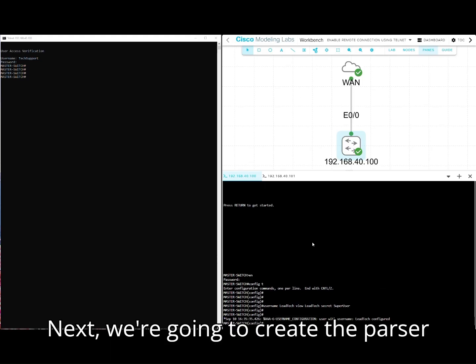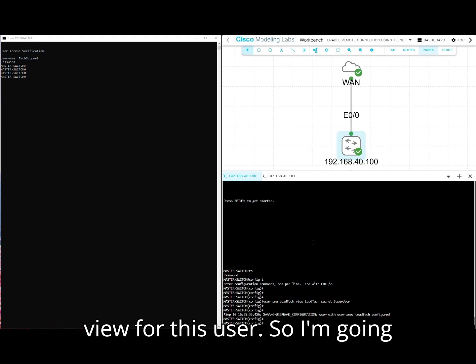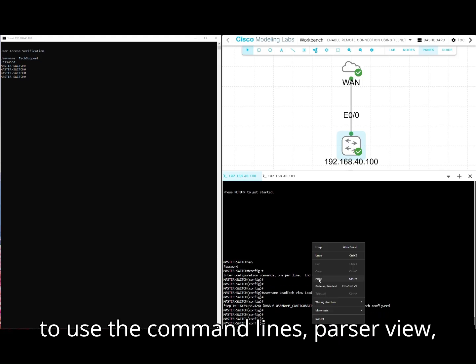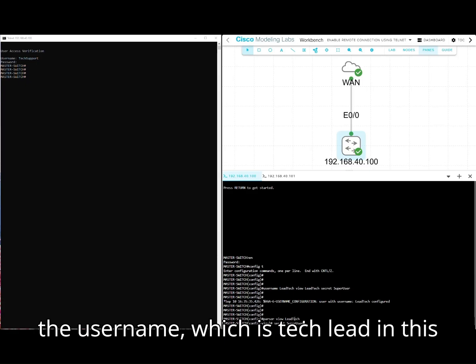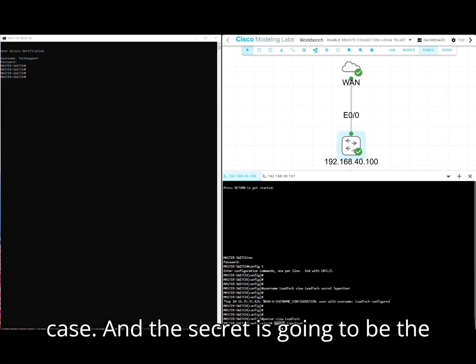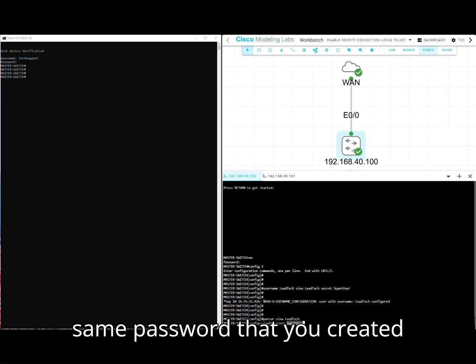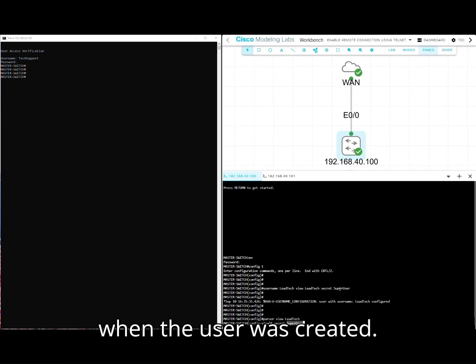Next, we're going to create the parser view for this user. So I'm going to use the command lines, parser view, the username, which is lead tech in this case, and the secret is going to be the same password that you created when the user was created.